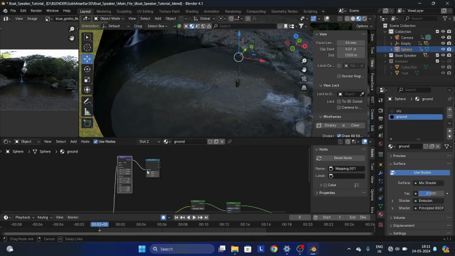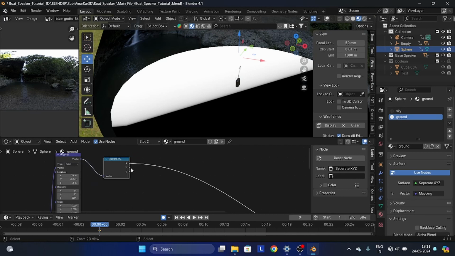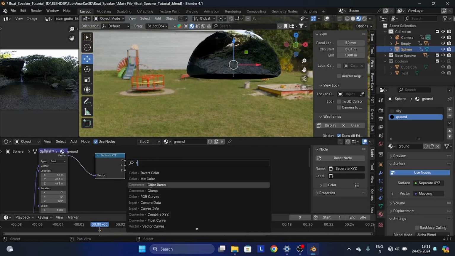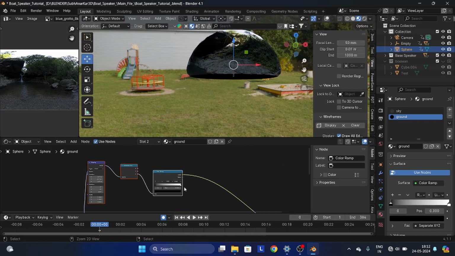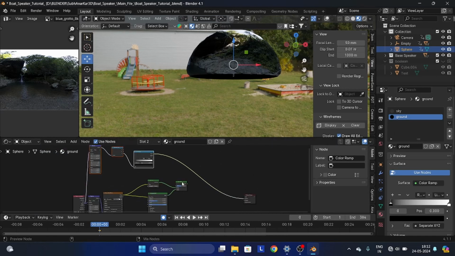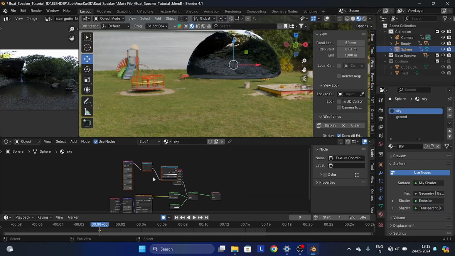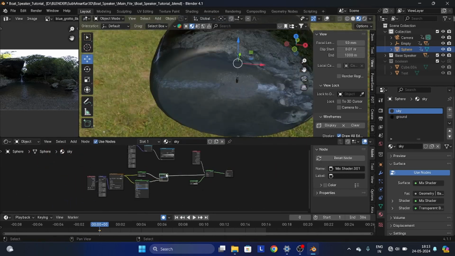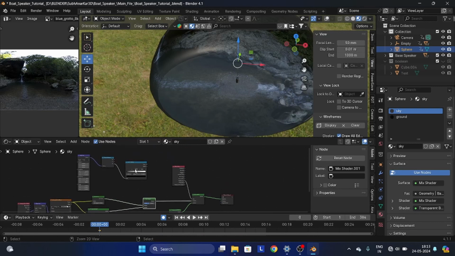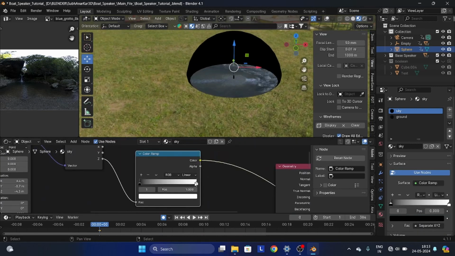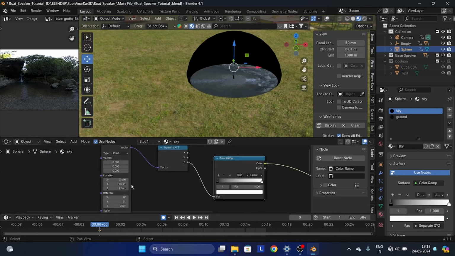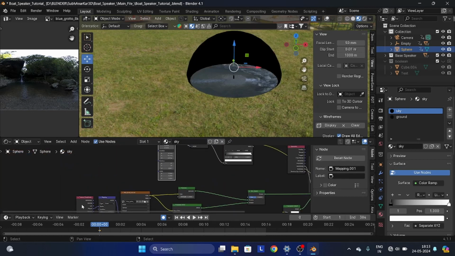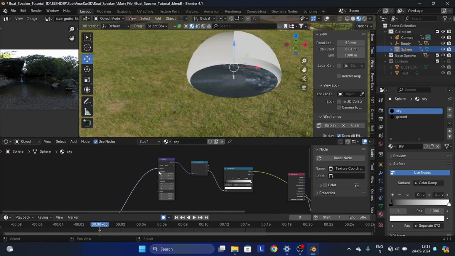So I duplicated the whole vector data and then added a separate XYZ, as the guy was saying in his tutorial. I just followed through and added a color ramp inside our sky texture, because there was a separation between both textures that was not looking very good.